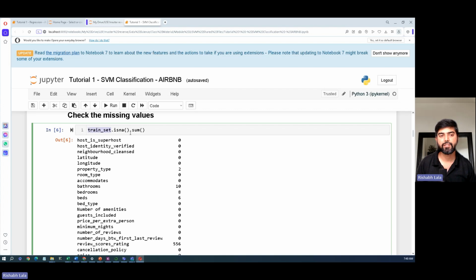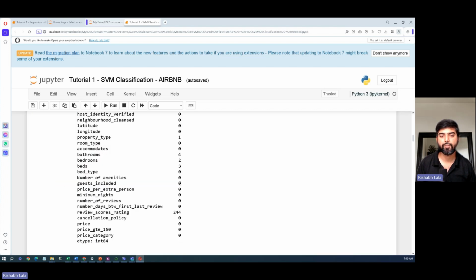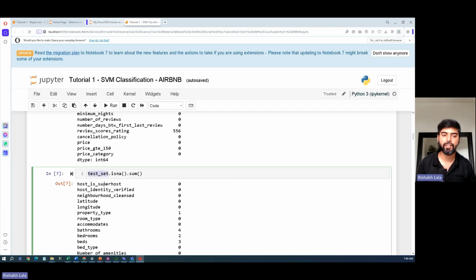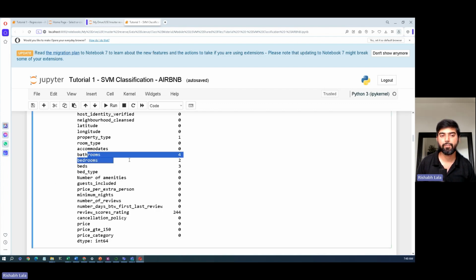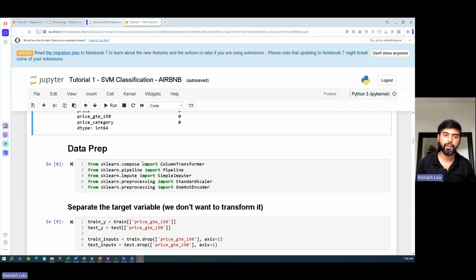So, the train set nulls. We find that there are plenty of nulls in different kinds of columns. Similarly, we find that the test dataset also has proportionally similar nulls. Bathroom has 4, review scores have 244, so we want to get rid of them. And now we try to prepare the data.